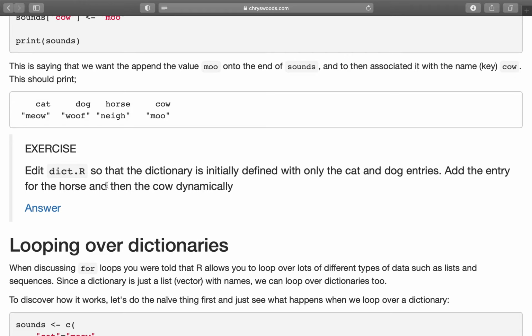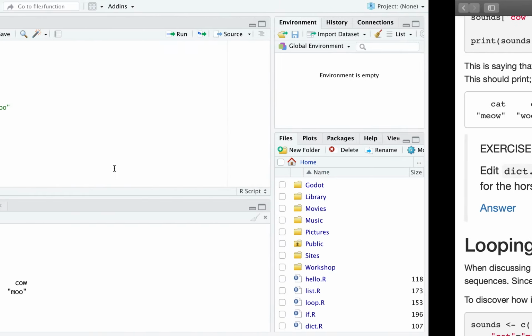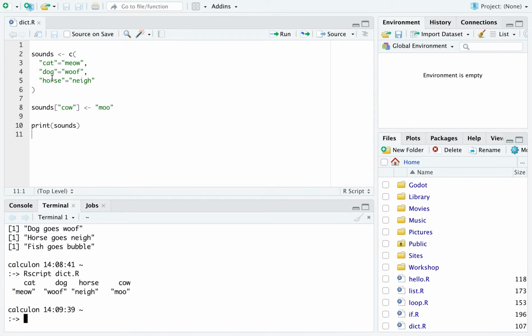Okay, you've now unpaused, so I assume you're ready for the answer. So let's turn this back into a very simple dictionary where we don't have the horse included. So we just have two things initially, which is basically cat is meow and dog is woof. So now we're going to dynamically add sounds horse is neigh, and then sounds cow is moo, and then when we print sounds, all four items are in the list and everything is okay.